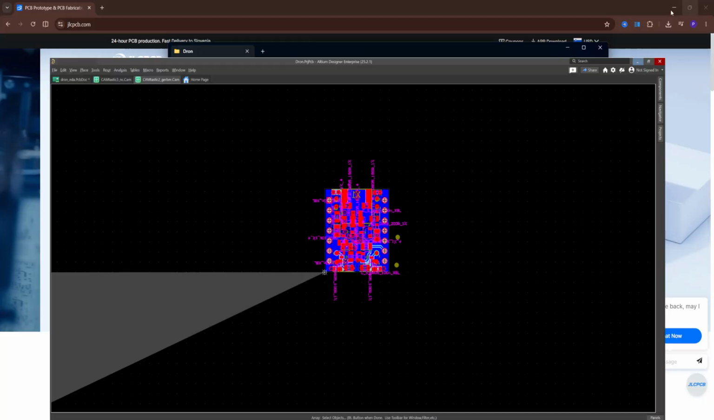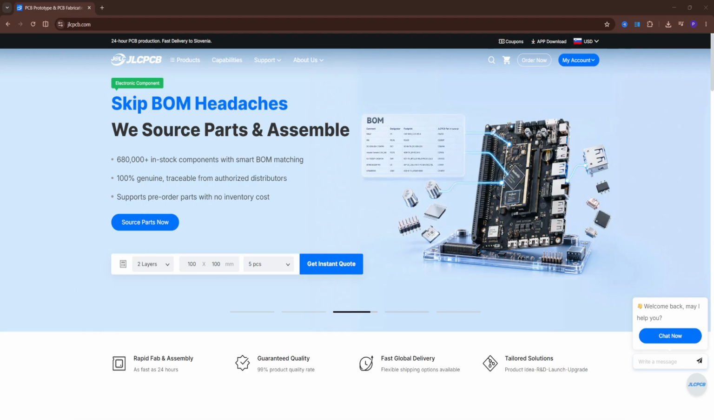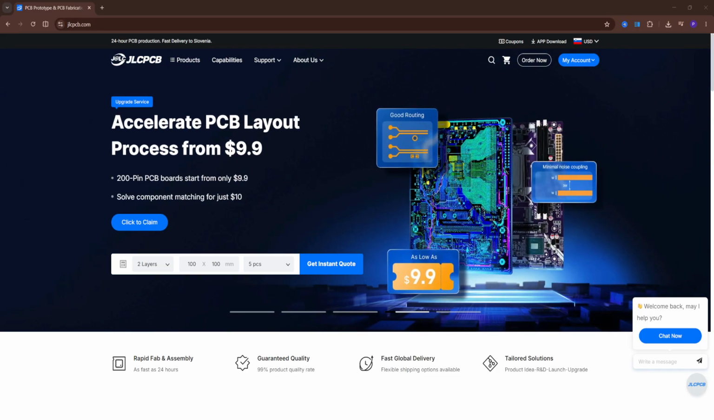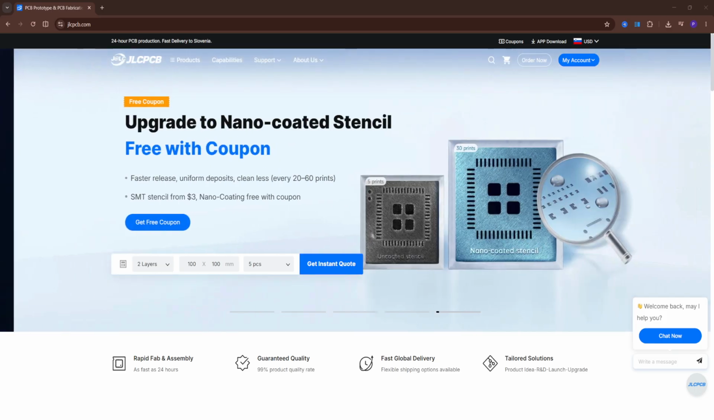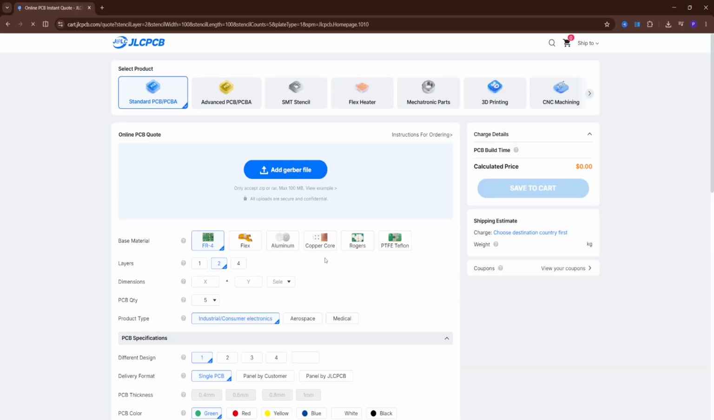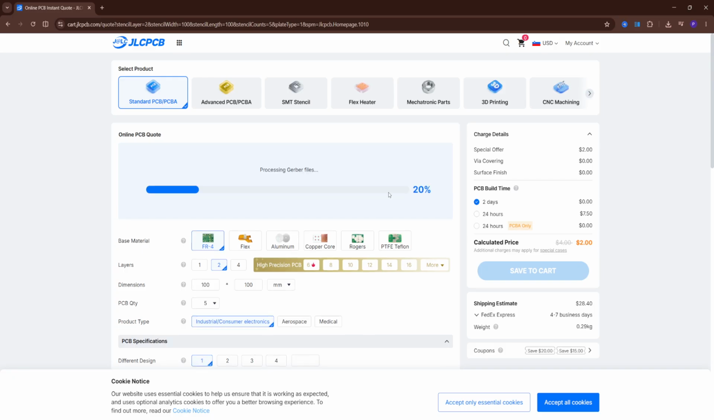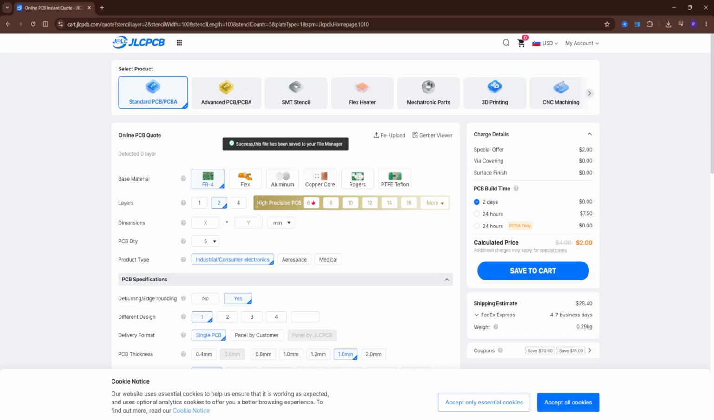And yeah, what we need to do now is go to this web page of JLCPCB, and we will go here to get instant quote, just like that. And now we will drag this file right in here, just like that. And that's pretty much what you need to do to export Altium PCB to JLCPCB.